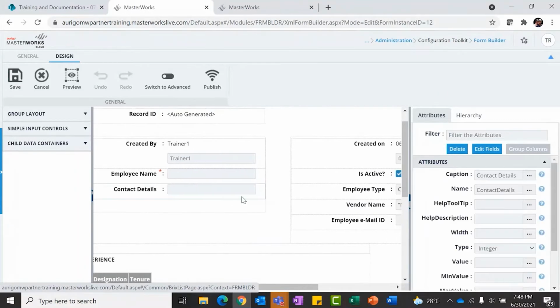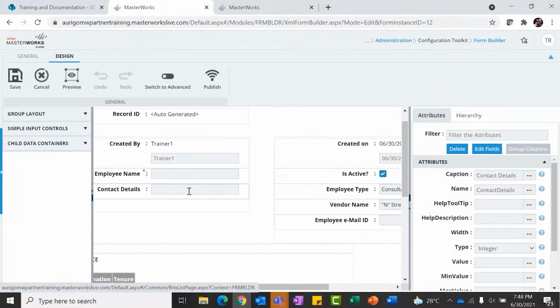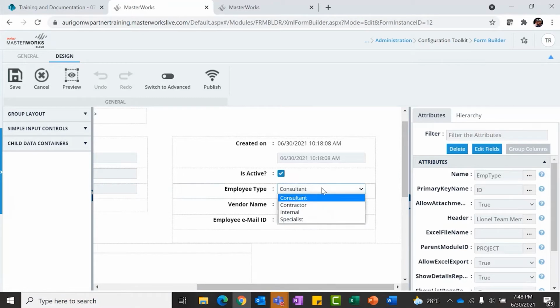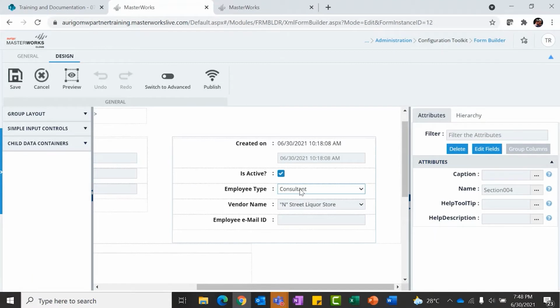Contact number rather. And this is an integer. You cannot enter any other text in this field. And is this employee active? I want to mention that as well. And what type of an employee is this? And if it is a contractor, I would want to capture the vendor name as well. If it is anything else, this field itself will not be visible.